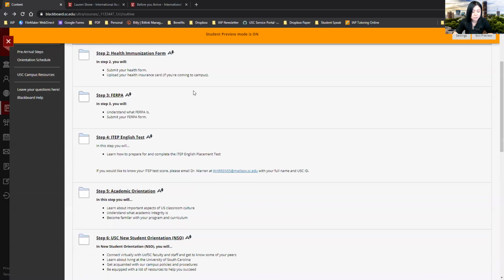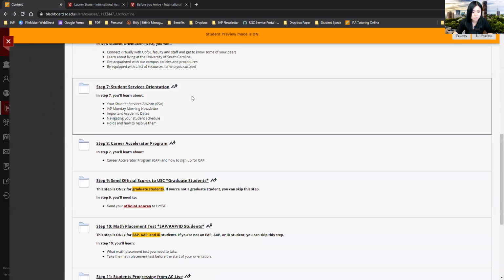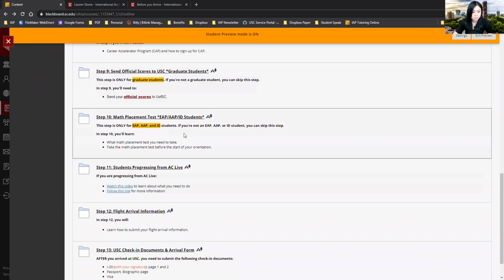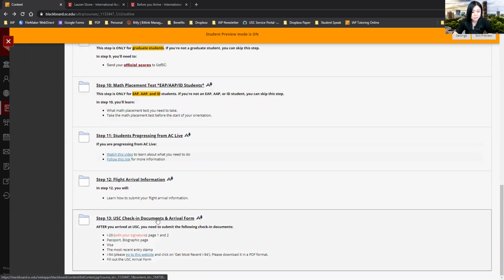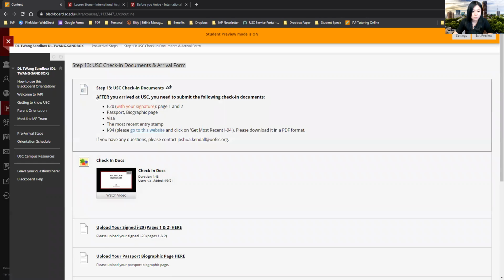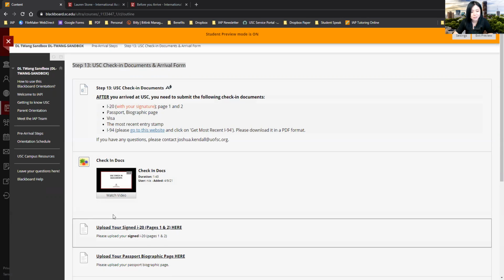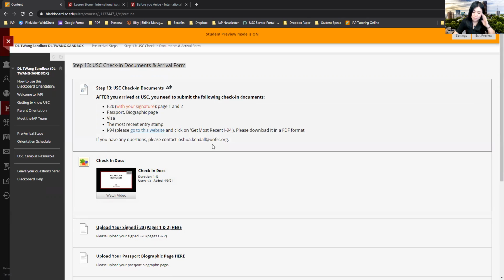Now, once you complete all the steps of these pre-arrival steps, there is a check-in documents and arrival form. So over here, as I said, watch out very carefully. This is for students after arriving at USC. So you will not be able to complete these before you land in Columbia, South Carolina. But that's okay. If you're not arriving at USC anytime soon, you can save this step until you arrive later.